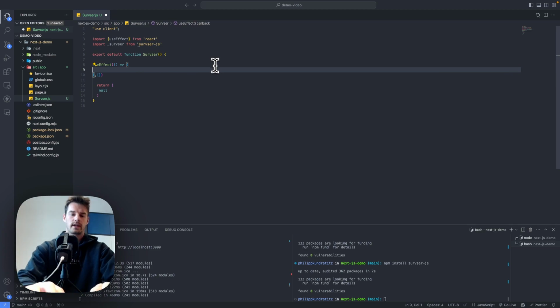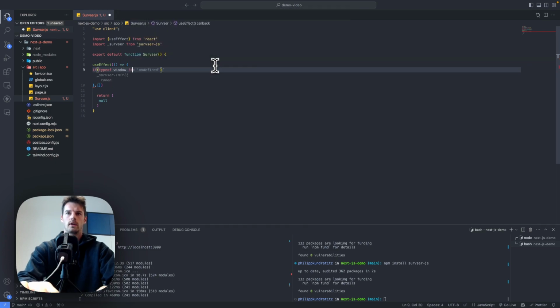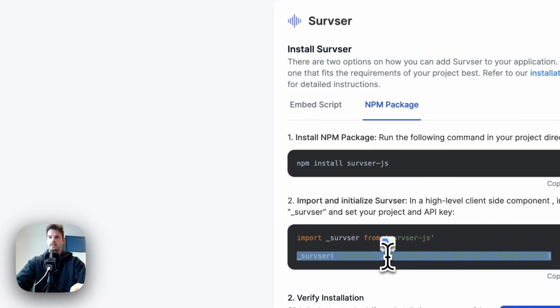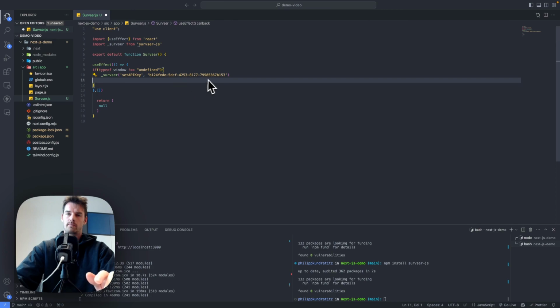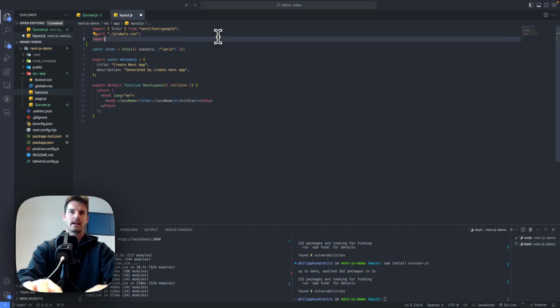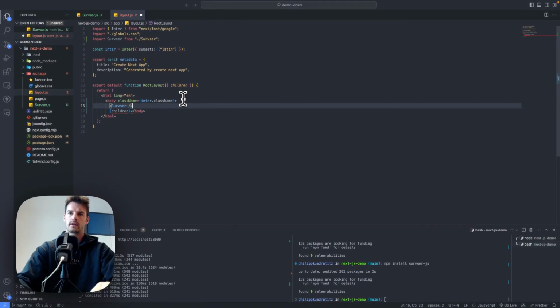Inside of this function, we can implement another check to see if typeof window is not undefined, because like I just mentioned, it's not going to work on the server. We need to run this when the window is available. Then we're going to copy this line of code, paste it here, and this basically authenticates us with our API key to Survser. This is already all we need in this component. Now the next thing is to import it into our layout or any other high-level component and include it in the application body.